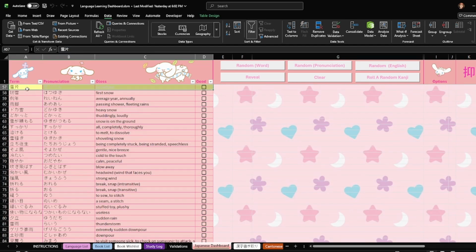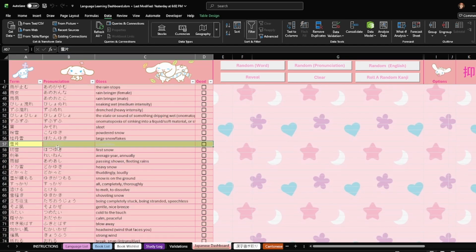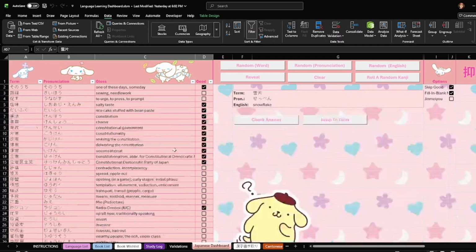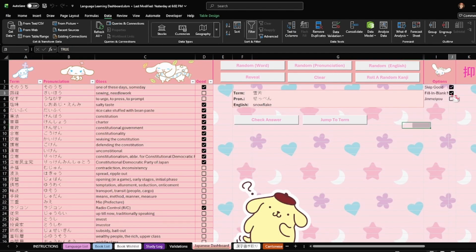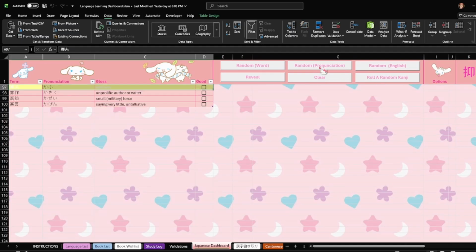Then I can use this to jump to the term, which is still highlighted because this is also going on in the background when you click any of these buttons up here in fill in the blank mode. And then now you can see the options. So here's an example with random pronunciation. Now I can't see the full term and I can't see the definition.